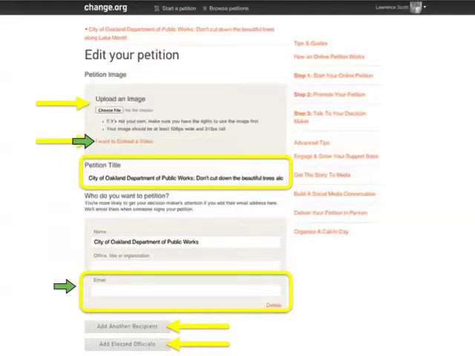Scrolling down the page, you see the decision maker that you've listed here, the City of Oakland Department of Public Works. You want to take some extra time and add their email address. If you don't have their email address, it's worthwhile just seeing if you can find it online or asking around to other folks that you think may have some knowledge.